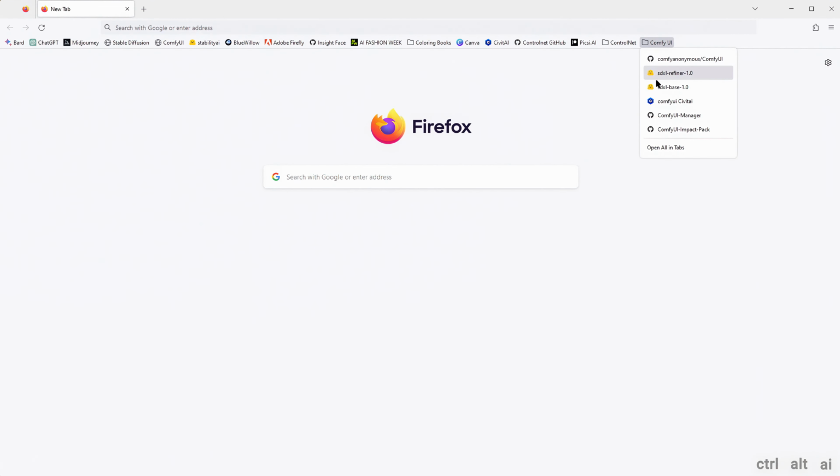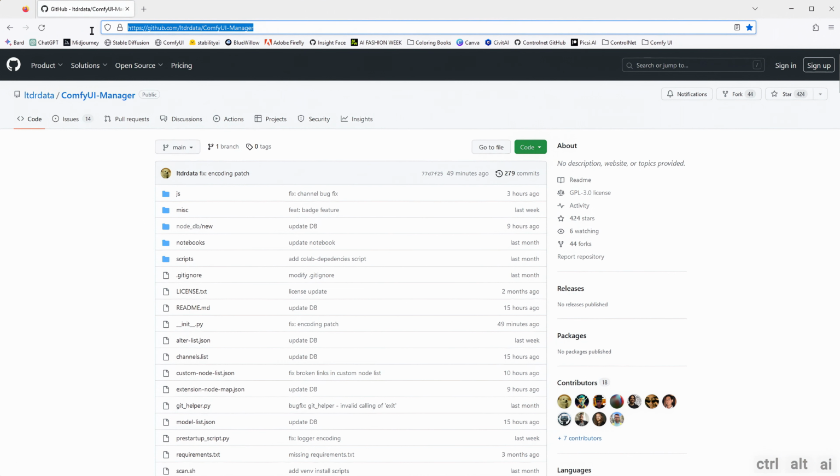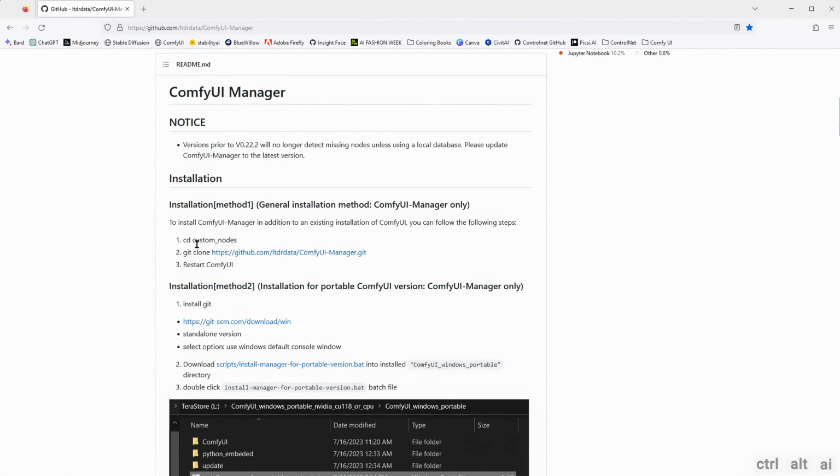Before we start, there is one more thing you need to do, and it's essential for the tutorial. We would be downloading the ComfyUI Manager. It's a custom node and is very useful. Go to the link from the description, scroll down to point 2, and copy this line.